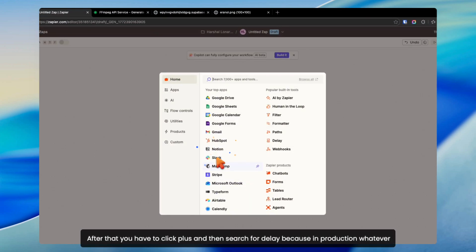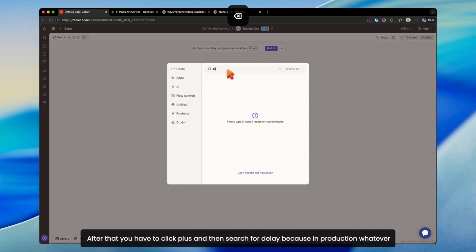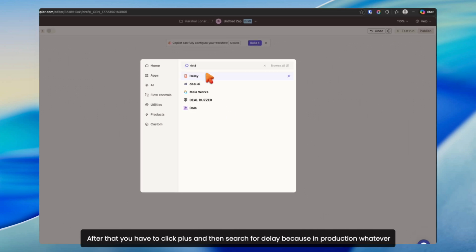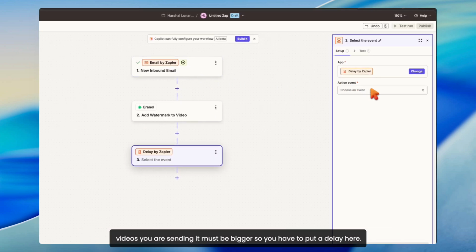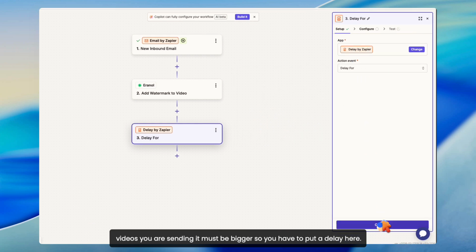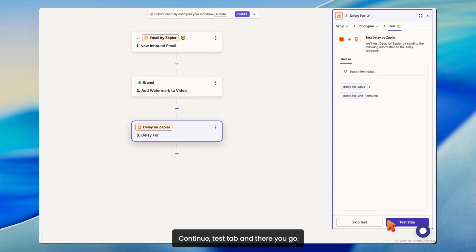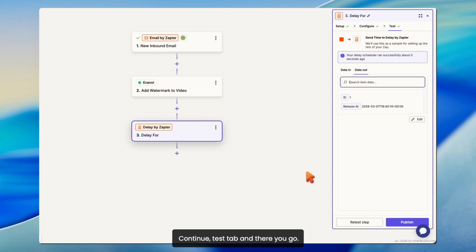After that, you have to click plus and then search for Delay, because in production, whatever videos you're sending, they must be bigger. So you have to put a delay here. This video is small, but let's say 1 minute should be okay. Continue, test tab, and there you go, we're done.